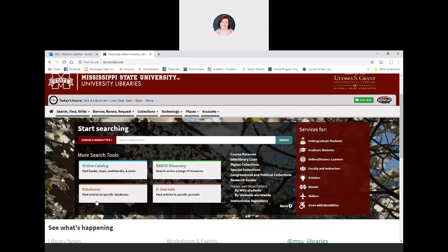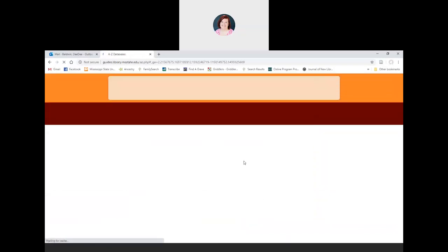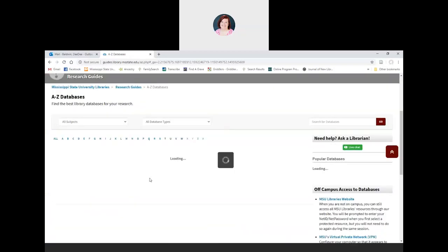So I'm going to show you what it looks like when you save articles from databases. So I'm going to click on our databases button here. And I'm just going to go to Academic Search Complete, the first one in the list.